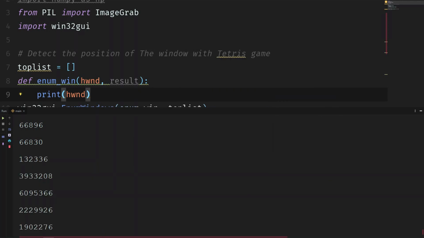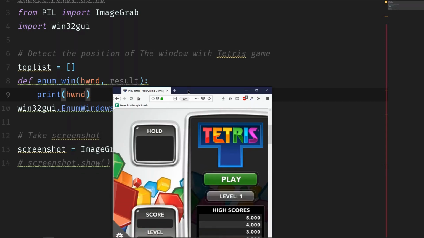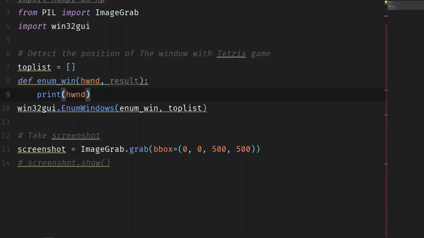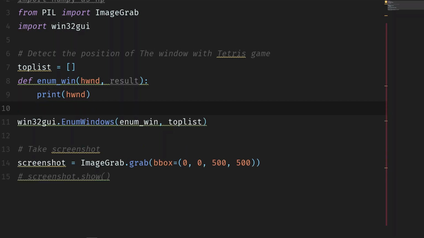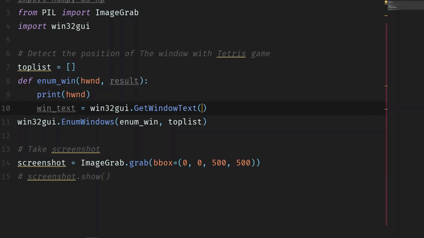How to know which is the right handle associated to the window? Well, just looking at the numbers, it's almost impossible. We should find the window name. For example, if we check this Firefox window, we see here Play Tetris and then free online game. Our goal is to find this exact name among these handles. So what we are going to do, we're going to detect the window text. The win text is equal to win32 GUI.get window text, and we're going to get the window text for each handle. So during the loop we get the window text.